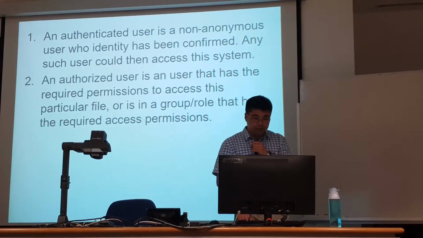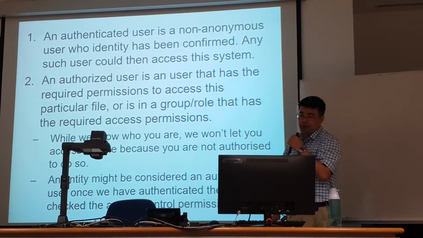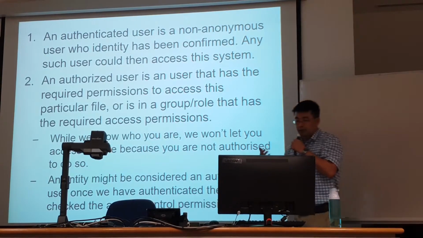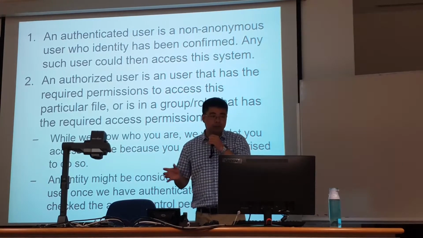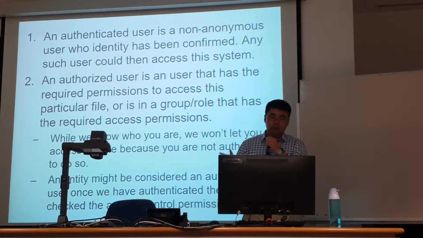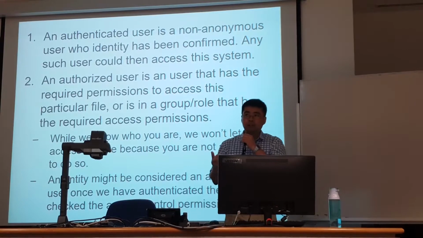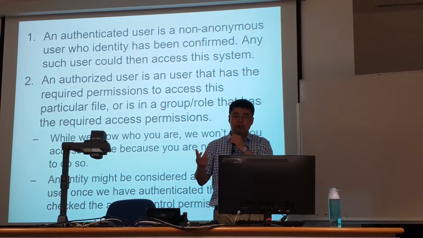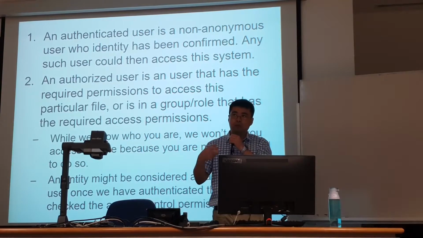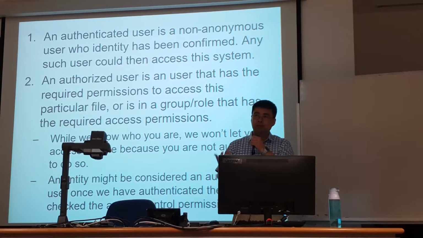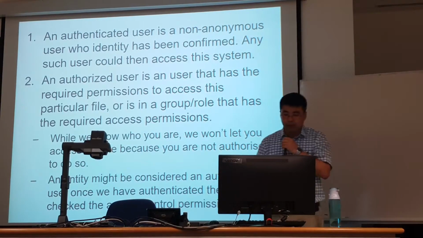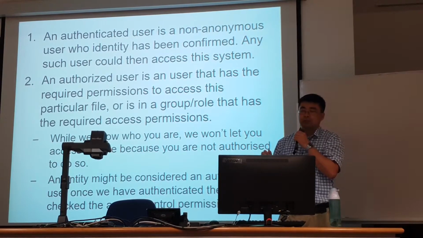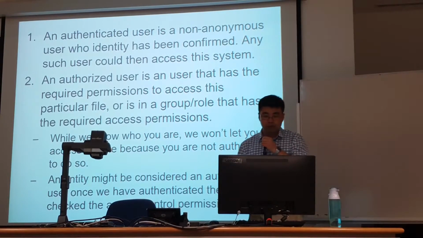So that's basically the difference between authentication and access control. Authentication means we know who the user is, rather than an anonymous user, and access control is our authorization: whether we allow or deny access to a particular resource. The resource here can be a file, or a program, whether someone can execute a program, whether someone can read a file or write a file, whether someone can create a new file. All these permissions will be determined by the system which implements the access control.